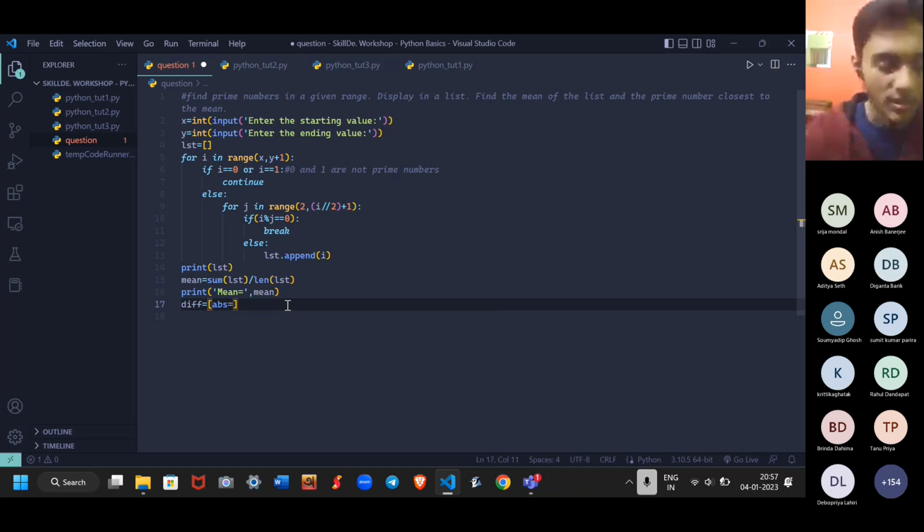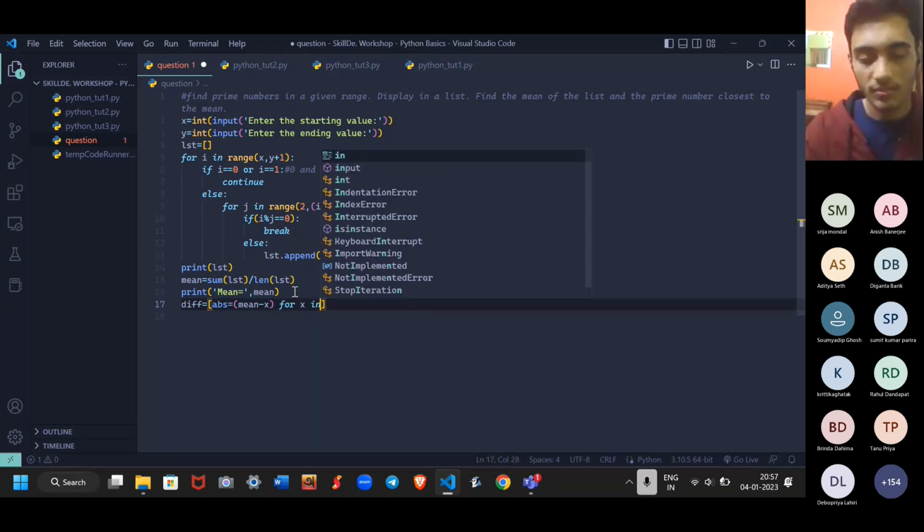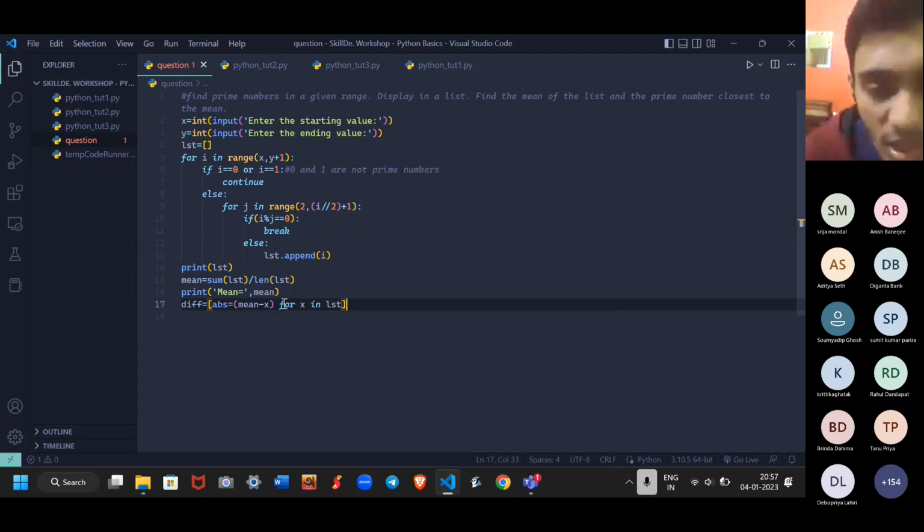For that, I have to find out this abs. Now, what's the abs function? Abs will basically find the absolute difference. So if I say abs of mean minus x for x in list, it will find the absolute difference. Now I'm explaining what this means. When I say for x in list, it means for every number in the list, I'll find out the absolute value of mean minus x and then store it in difference. You're getting what I mean?